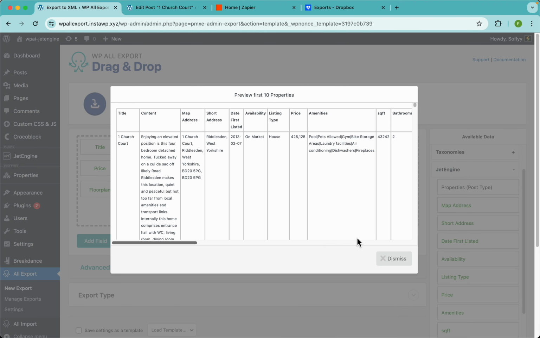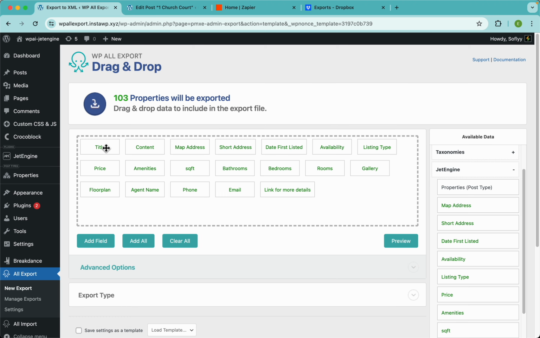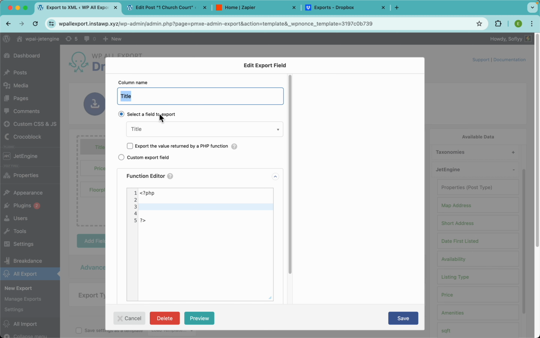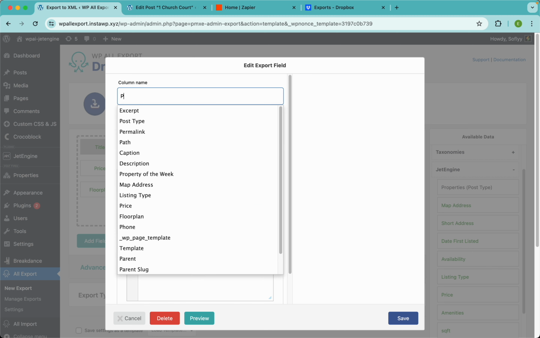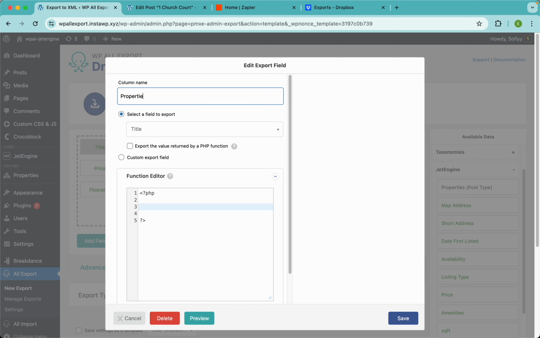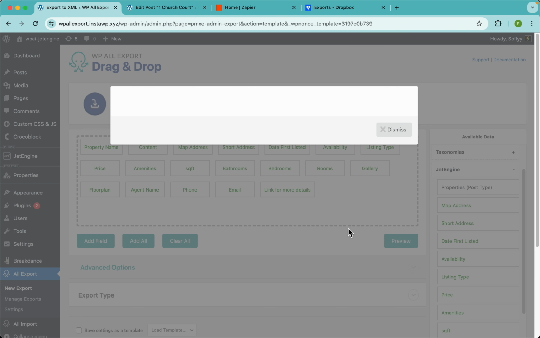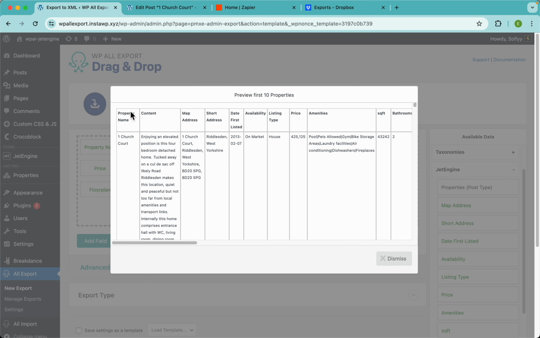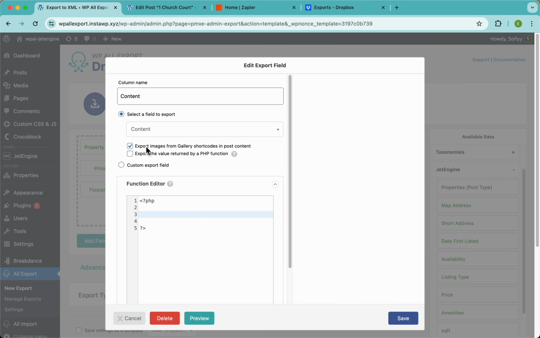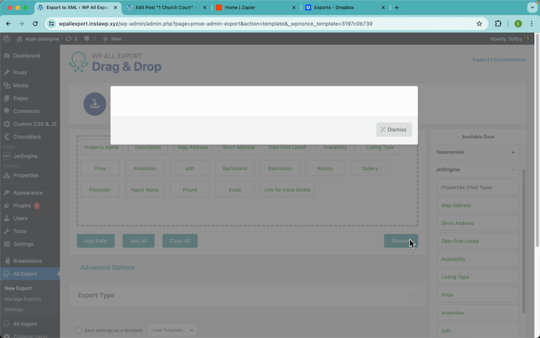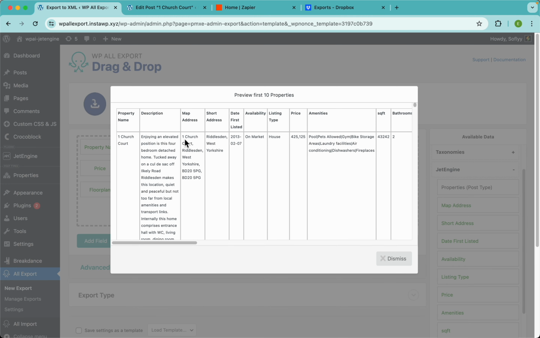But if you wanted to change some stuff, for example, say you want to change this column name, you can do it here. So let's call this property name, or like this. All right, save, preview, and there you go. Now here for the content, I'm going to call this description so it looks better. All right. Save, preview again, and there you go, right?